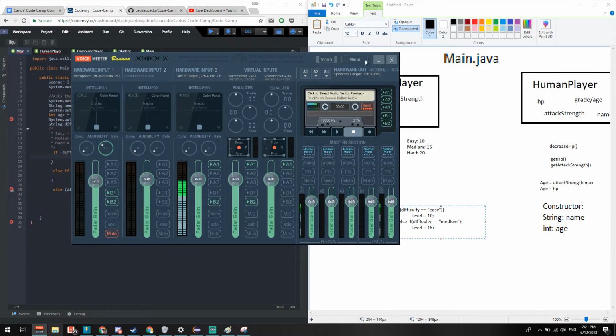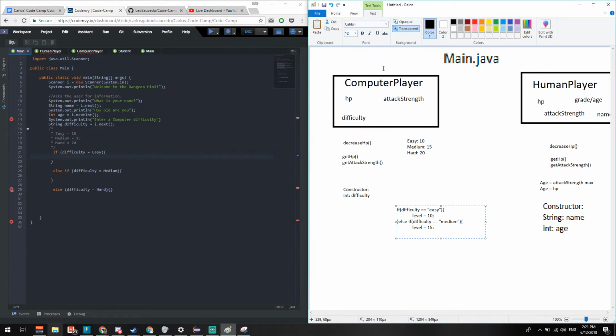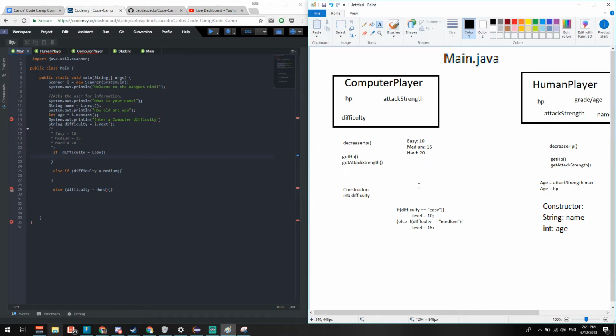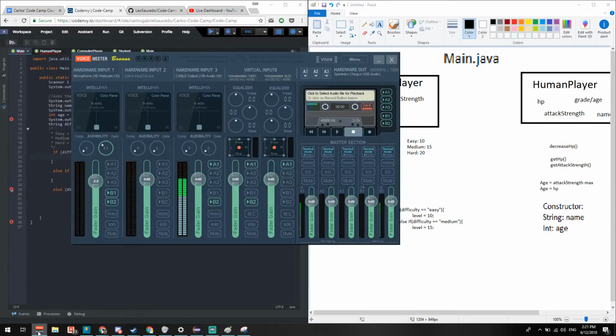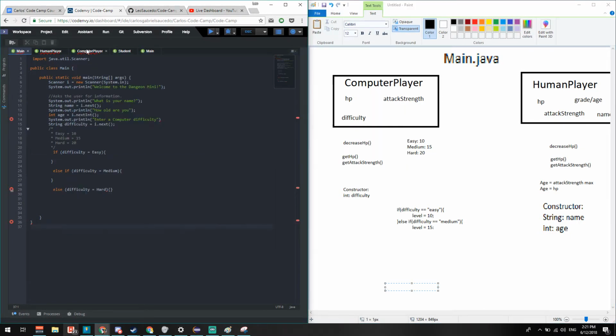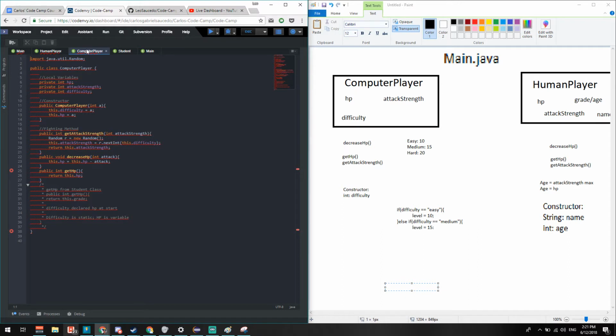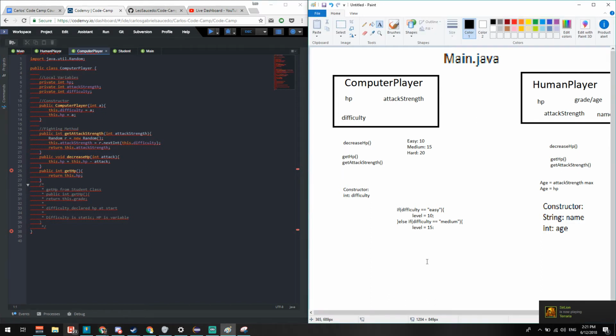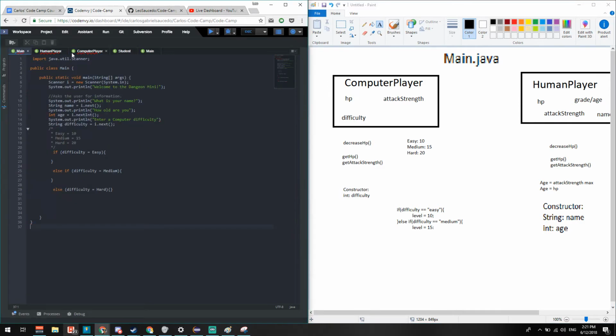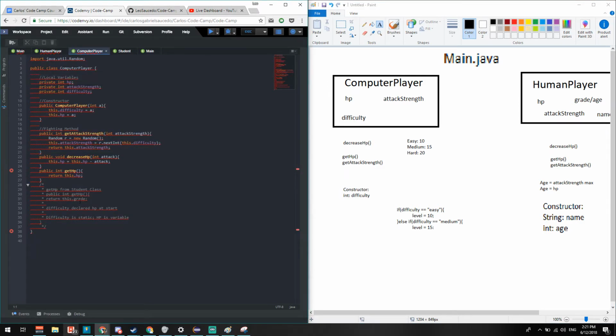See. What do I have for computer player? Wait, what's that? Because I'm looking at the constructor for computer player, and then, oh, okay. So A equals 15 for a medium. Oh crap, are we doing that inside? Yeah, no, A equals 15.